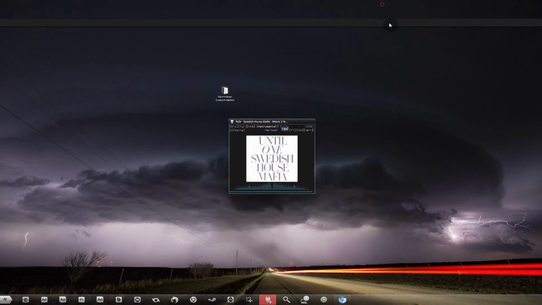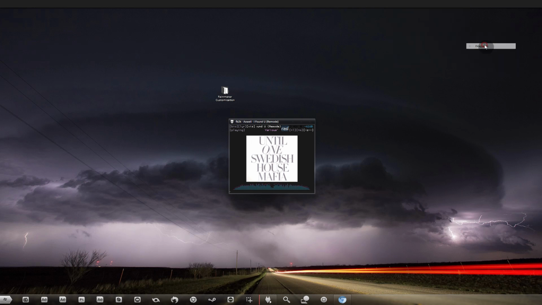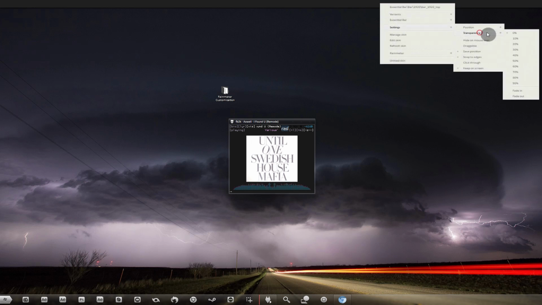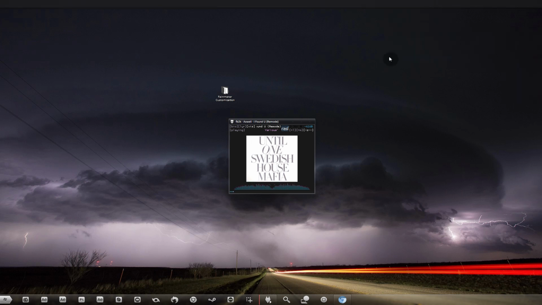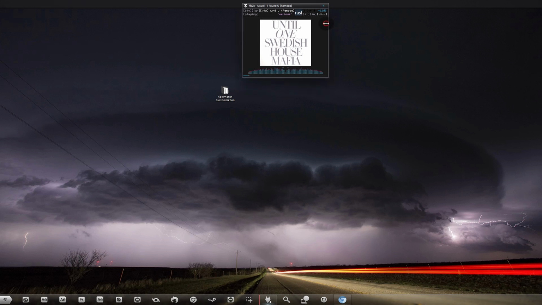So now we've got the bar. What we can do is, we obviously don't want to be able to drag this around. We can right click on it and then go to settings and click draggable. That way we can't drag it. Also, you can right click settings, transparency, and I'll just make it 40% transparent. So it's got some nice transparency if we have anything beneath it.